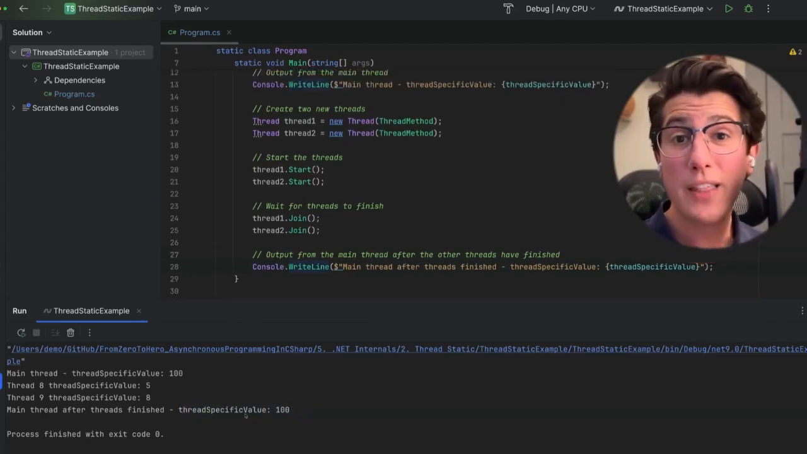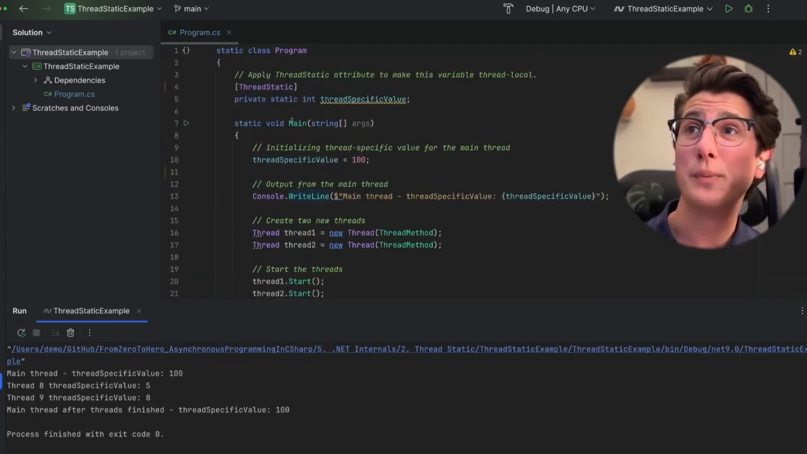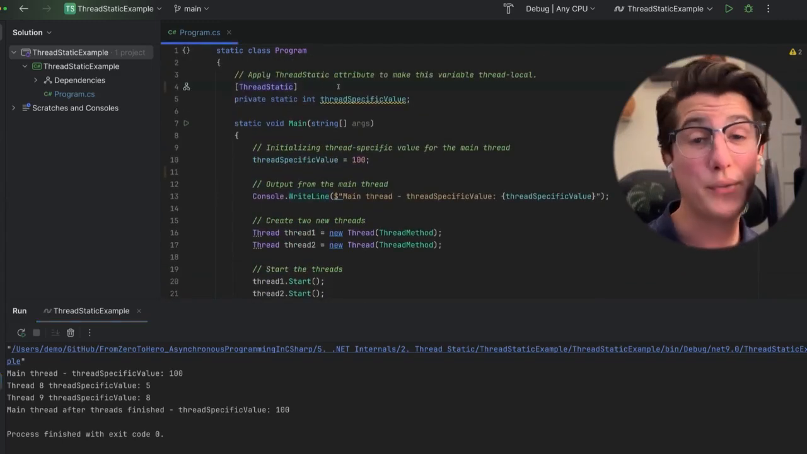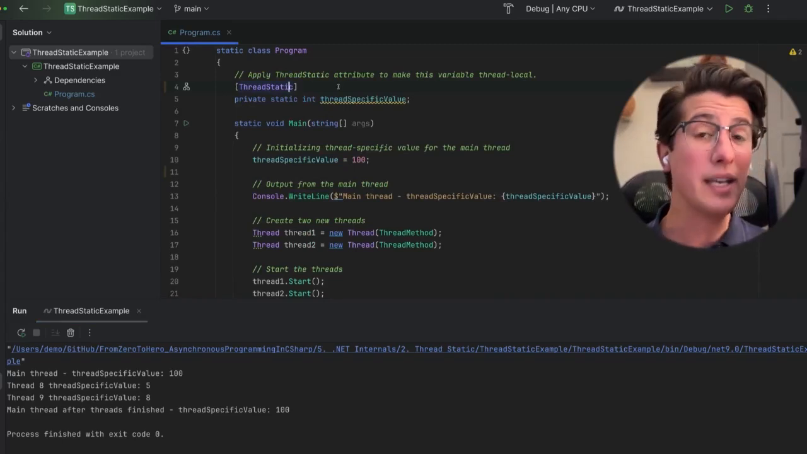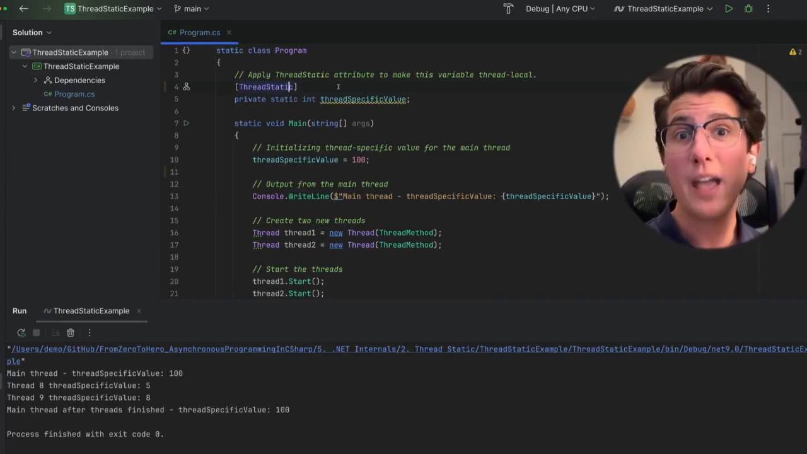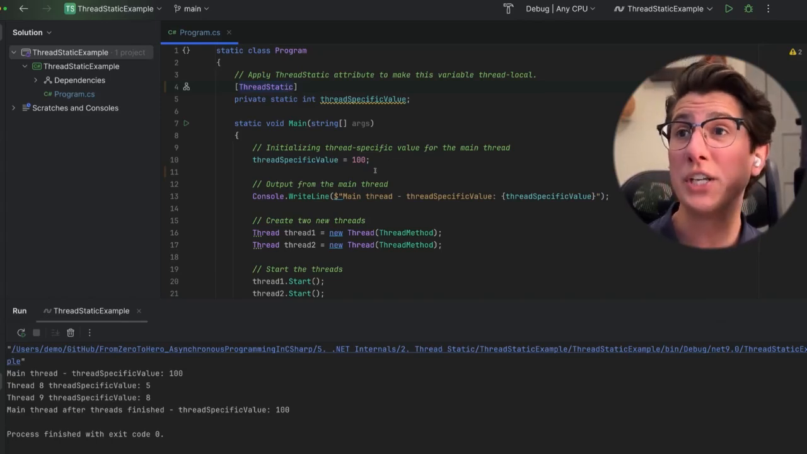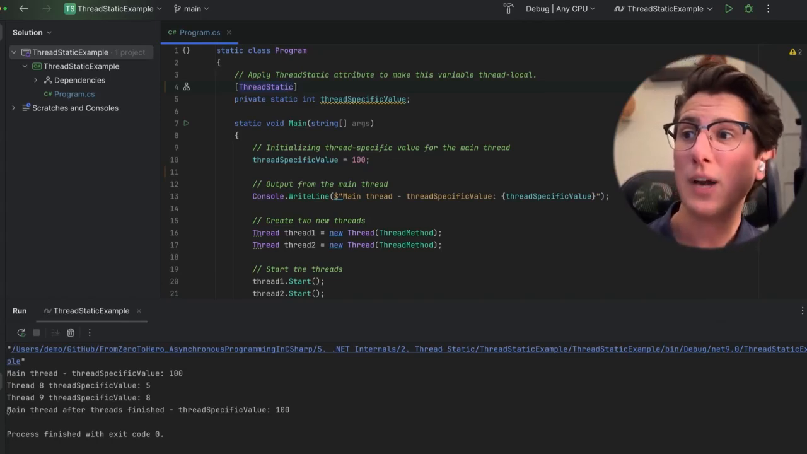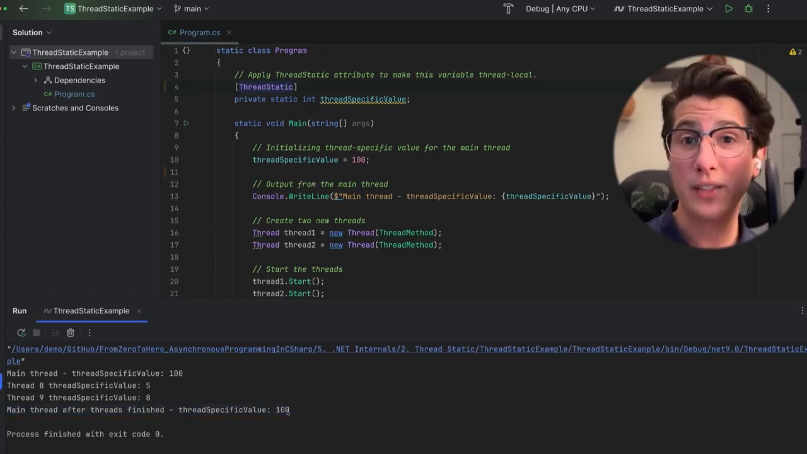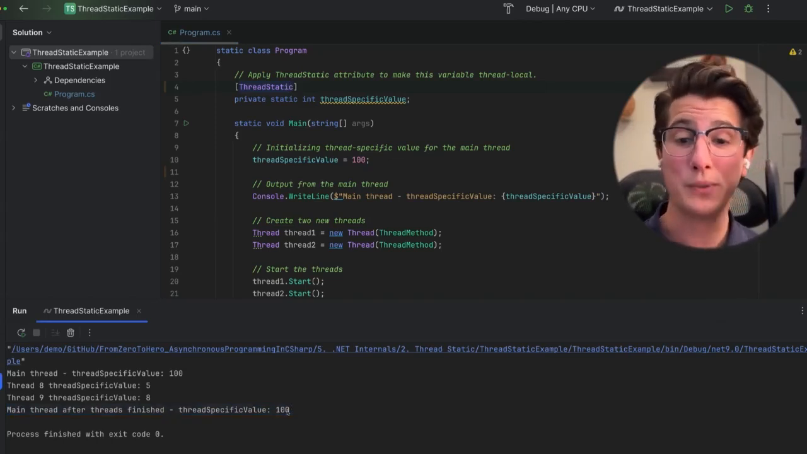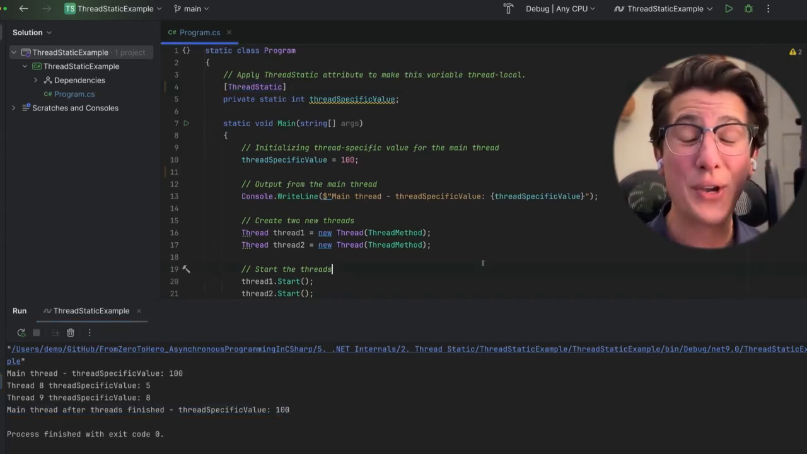This shows that the thread-specific attribute that we can apply to a static field ensures that the static value is specific to each thread. And that value remains even as we change threads, which we see here at the end, where the value on the main thread was still 100, even though we set the thread-specific value on multiple different threads. I'll see you in the next video where we talk about System.Security.Principal.